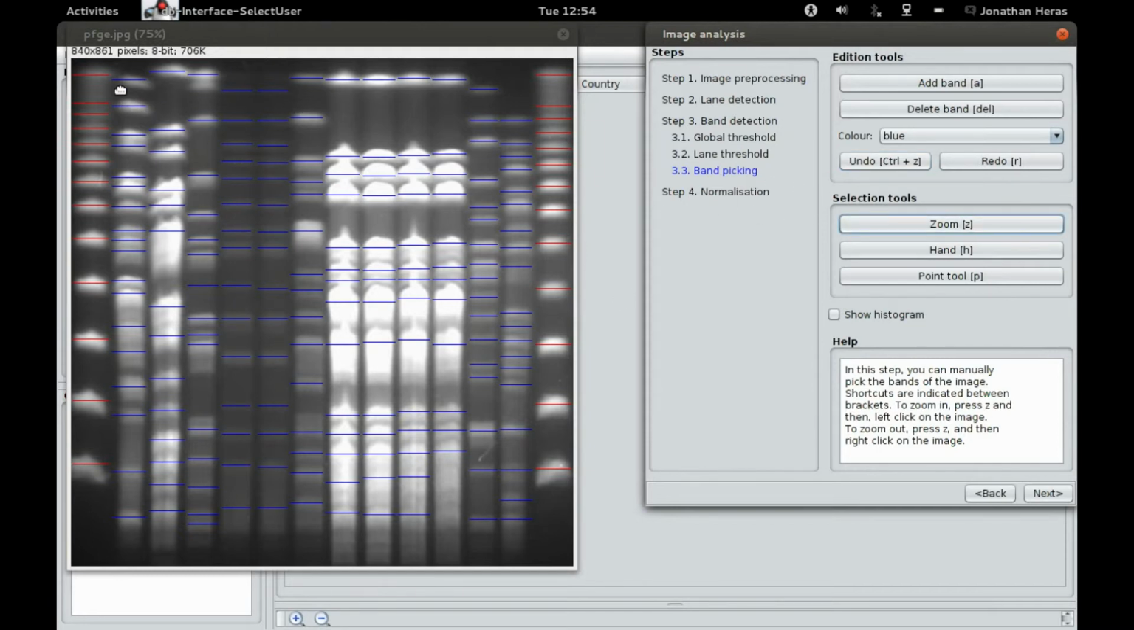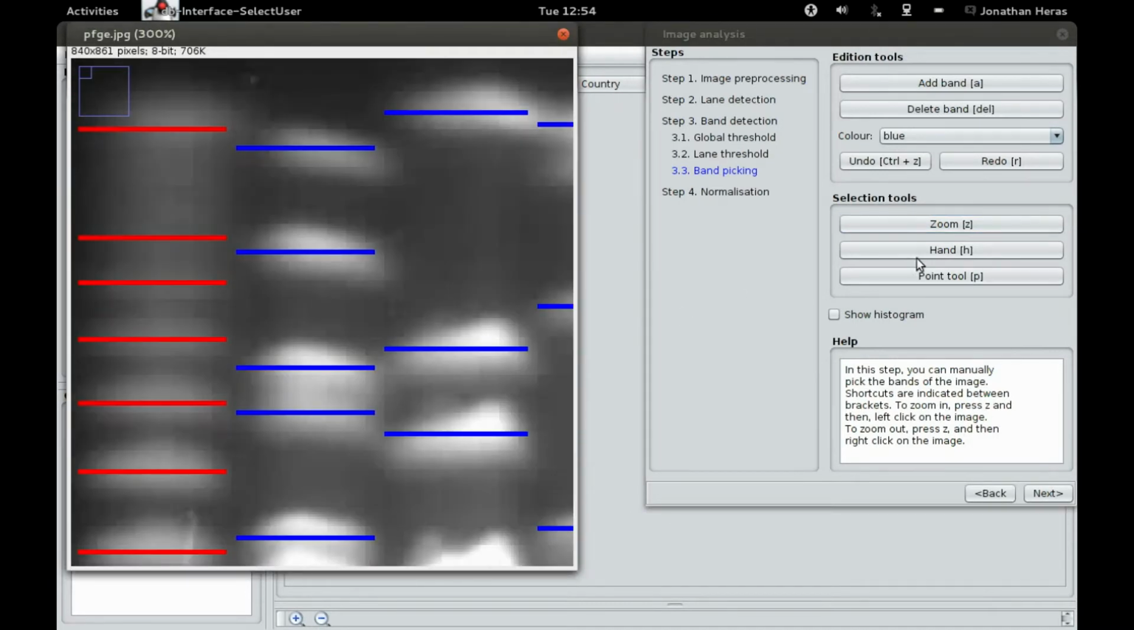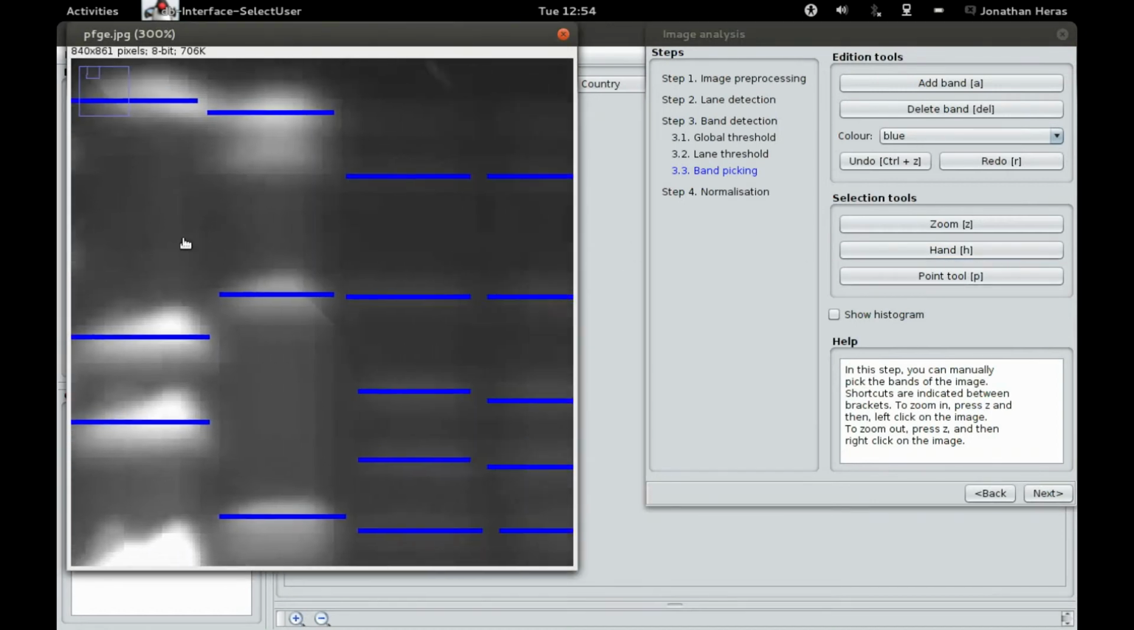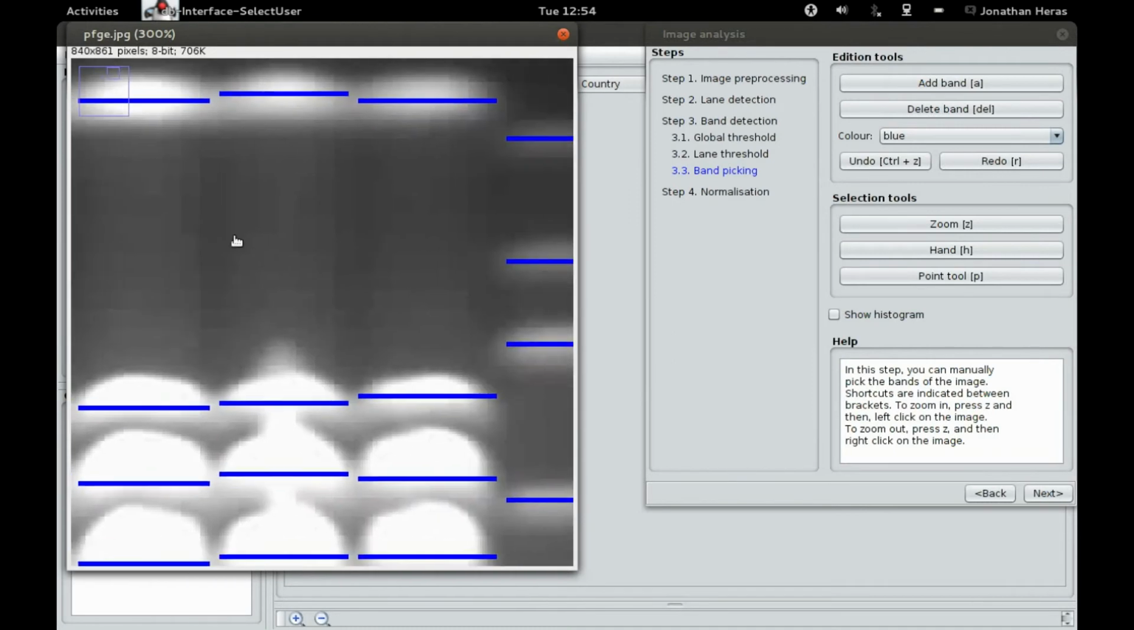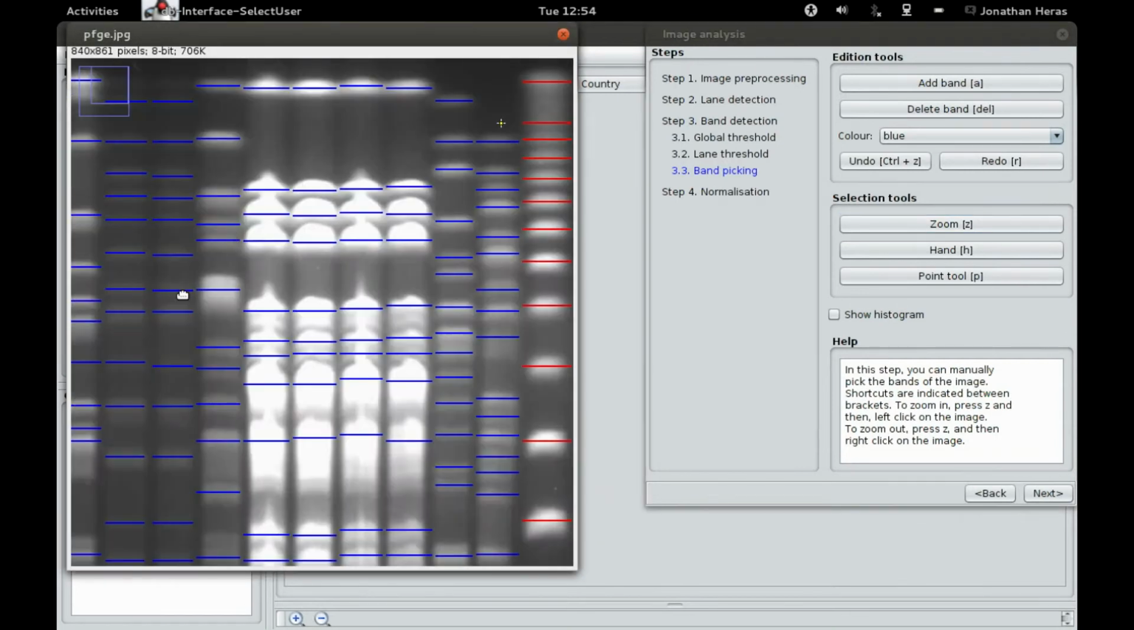We can zoom the image, just pressing the zoom button and then pressing in any region of the image. Then we can move in the image with the hand button, just moving the hand. And to go back to the point tool, we just press the point, and then we can press in any band of the image. To zoom out, we just press zoom and then right click on the image.